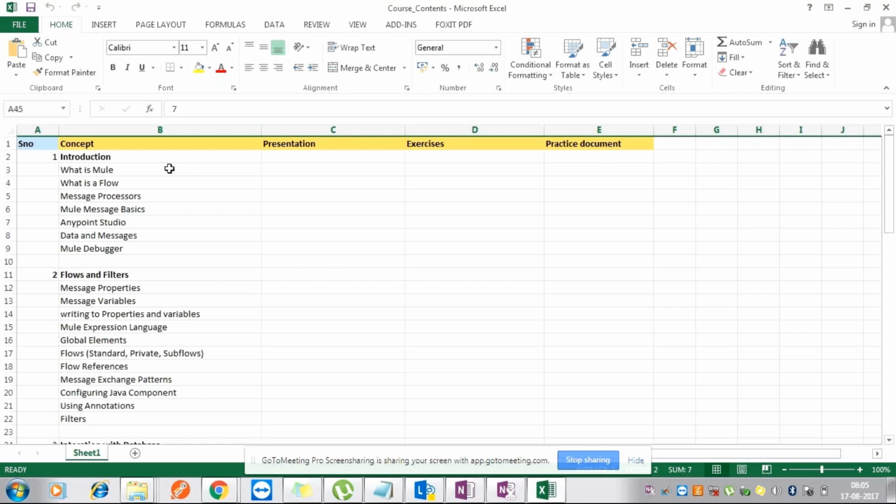Required, and all those basics. Afterwards, we go on discussing the Mule message. What is the Mule message? What's the structure of the Mule message? How does it transform? It moves from one entity to another entity. And Anypoint Studio, where we develop the Mule integration environment.